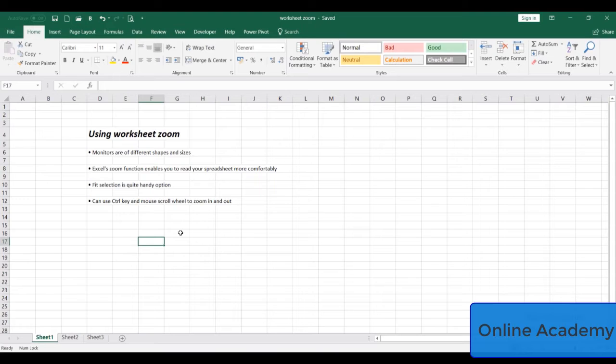Now, in terms of Excel shortcuts, you can use the Control key on your keyboard and the mouse scroll wheel to zoom in and zoom out as well. Okay, so how do we do this? Right, so say you've got your spreadsheet here, and let's say I wanted to zoom in just to make our 4 bullet points here a bit larger.